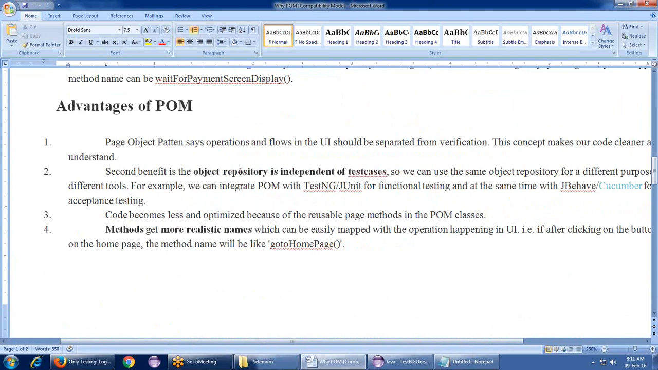The second benefit is that we will have an object repository created which is independent of the test cases, so whenever required we can call it. We can even integrate the same page object model with TestNG and JUnit. The code becomes less. Why? Because we are declaring in a generalized way. We are optimizing the methods and classes.